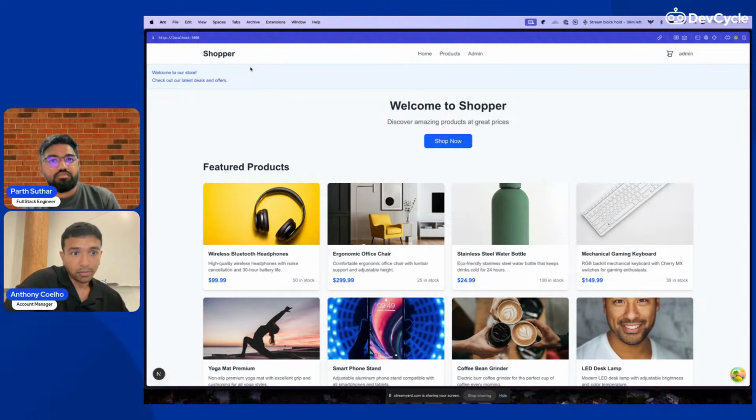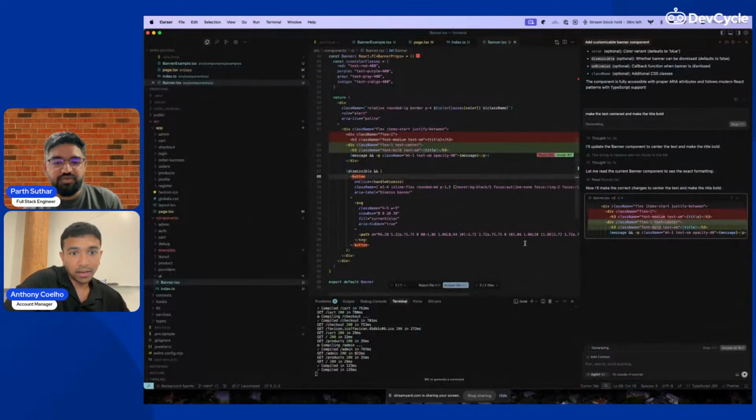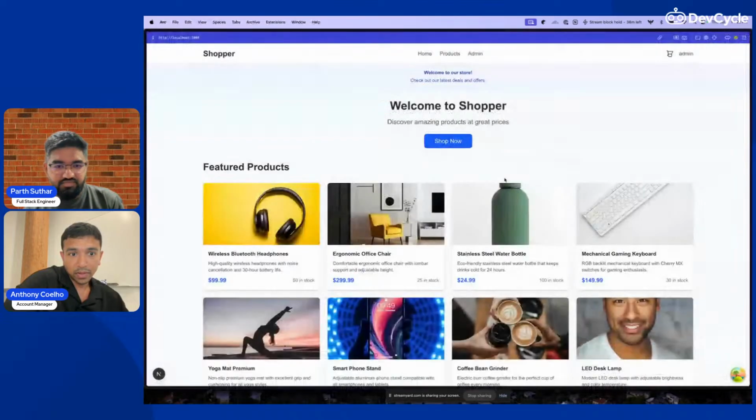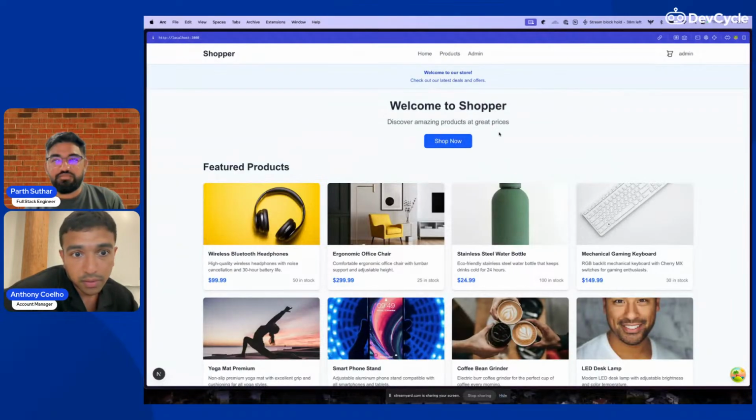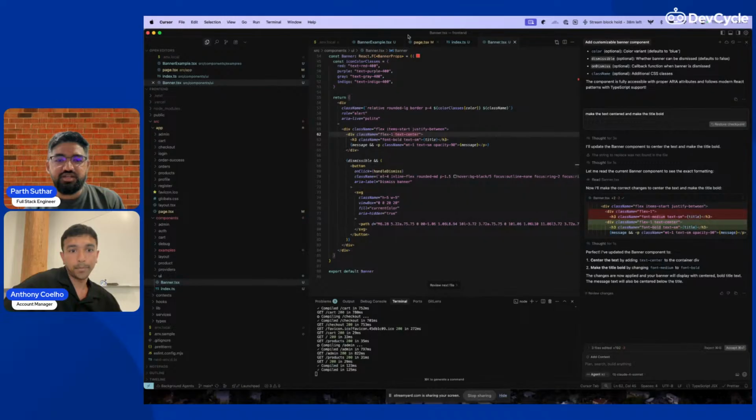No, it's a little bit too simple. Okay. Sounds good. What do you want? Oh, that's better. Okay. Check out all these deals and offers. Okay. We can change it. We can change the text and everything.